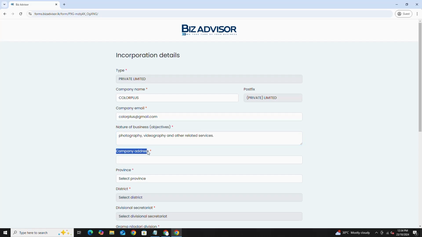Moving on to the next section, which says company address, all these details are based on examples, so you need to put your company address here. I'm going to use mine as an example.